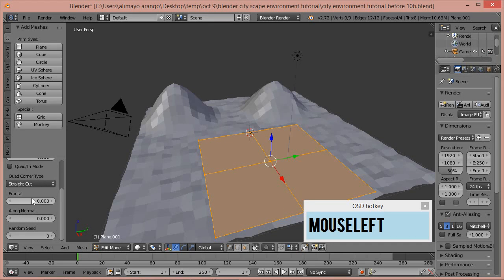If your fractal is not on 0, because most of the time when I make this terrain and I come in, my fractal will be set like this. So if you make this plane as a separate object and you're like, why is this thing bent? Why is it not flat? It's because you have to go to your fractal mode here in your subdivision menu and just turn it down to 0, and then your plane will be flat.